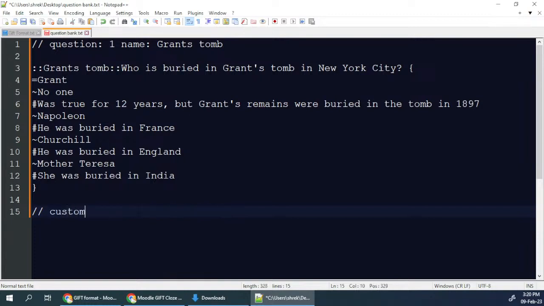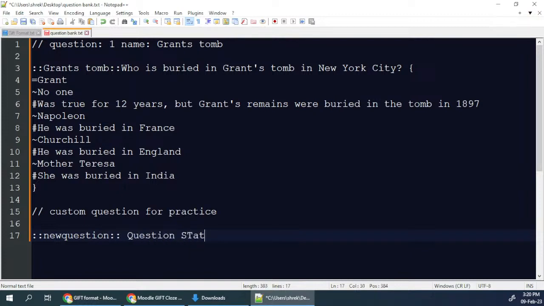Custom question for practice, let us say. So if you want to add another question here, we have to again start by the colon. Okay, so double inverted colon, so new question, and then the question statement can be typed here.